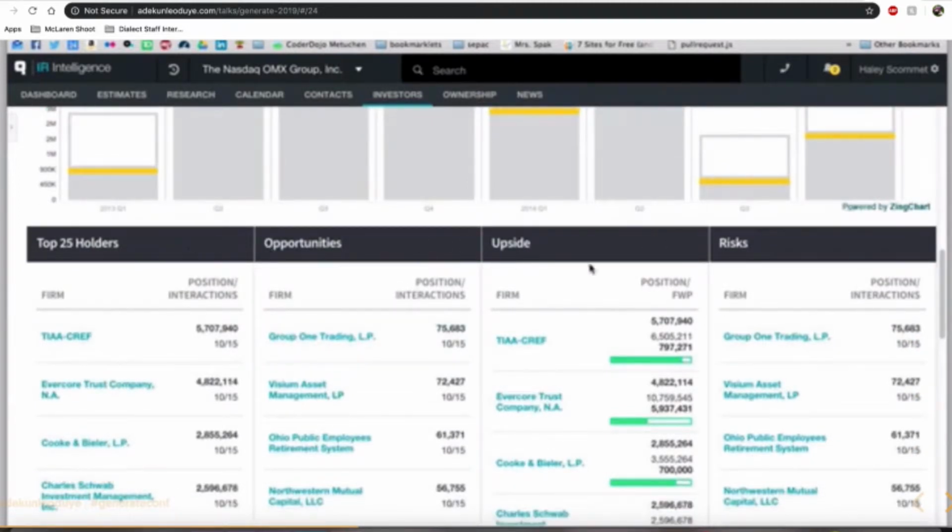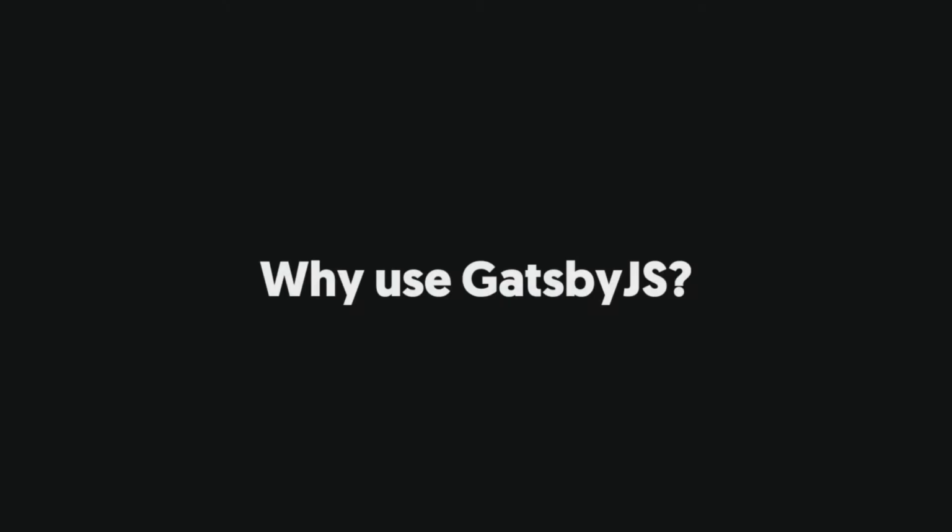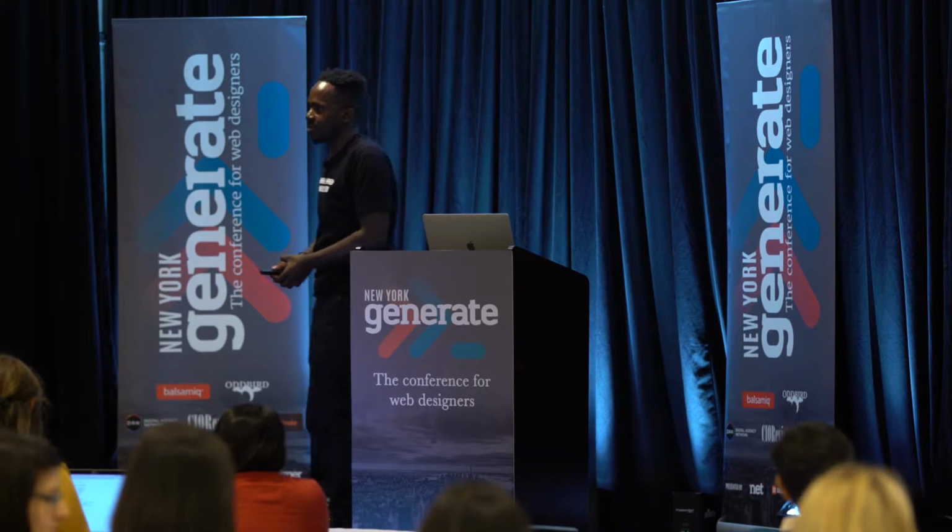But let's talk about Gatsby. One of the good things about Gatsby is that it is built on React. How many of y'all have used React or heard of it? Quite a few. It's probably the most popular JavaScript framework out here, and it's pretty stable. And the good thing is that if you know how to use React, you're halfway there to being able to use Gatsby itself.